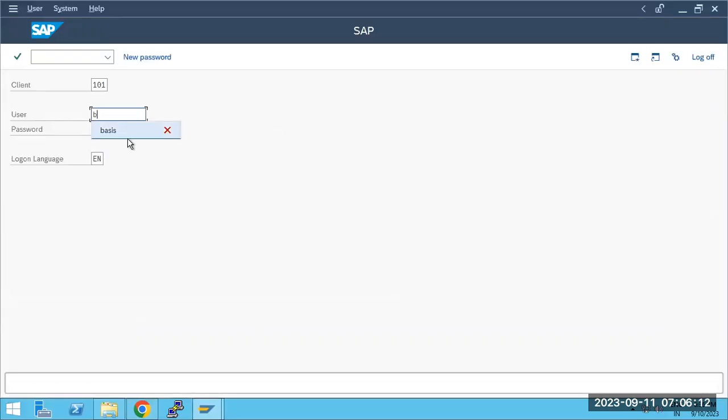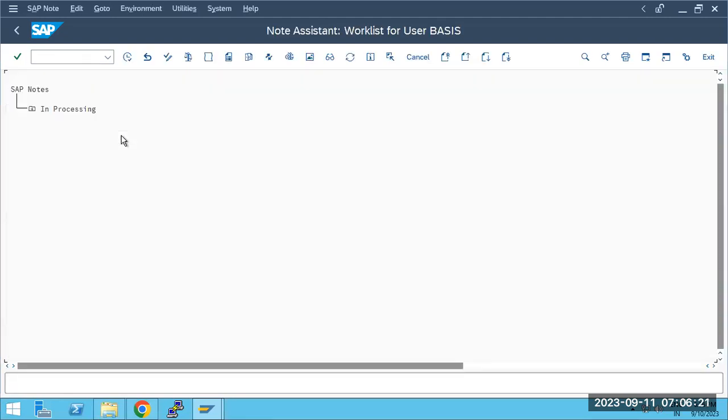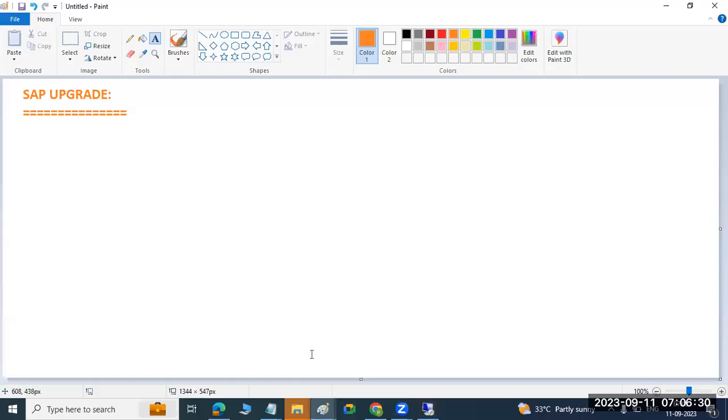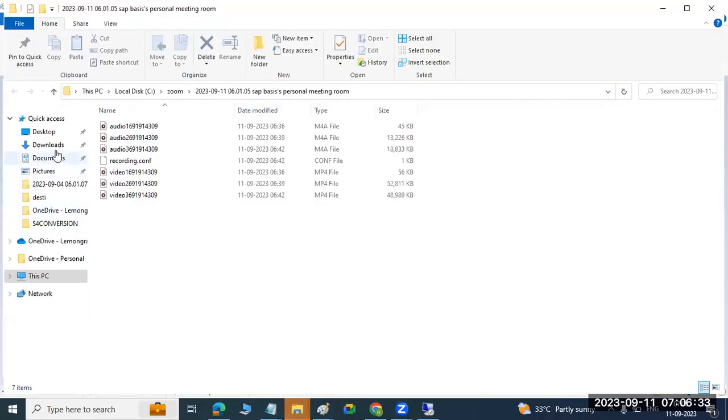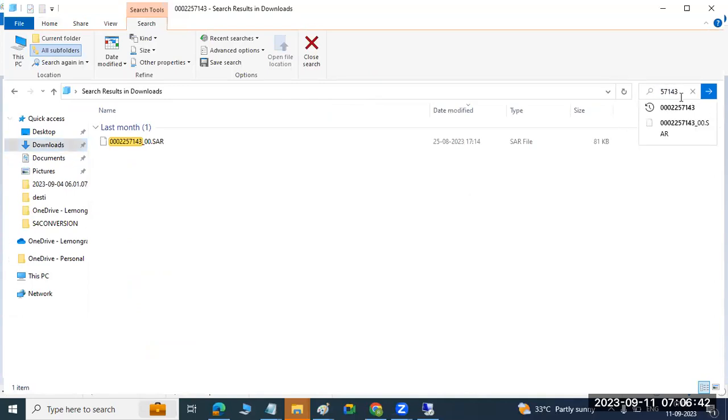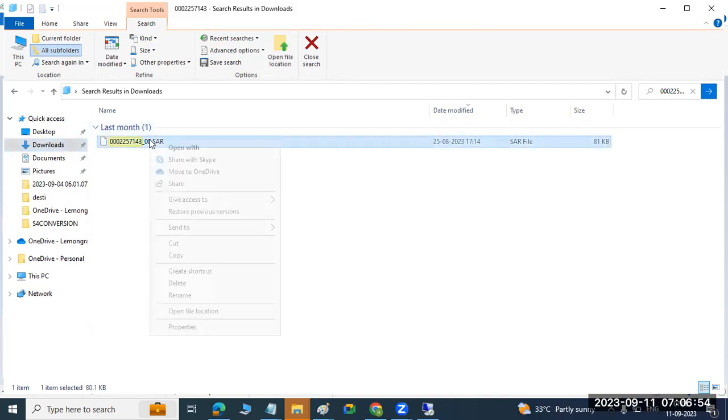So okay, let me log in and do it myself here. Going to the SNOTE transaction here. Go to the upload note here. Let me try to check whether that note is available here or not. So let me go to the my... Okay, that is available here.